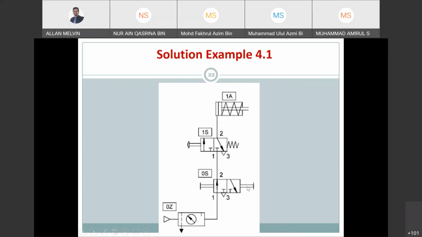Then it has two-sided push buttons. So if it is on, only then do you have power. If anything happens, you just go and switch off your system. So before you draw your circuit in the exam, I encourage you to draw this 0Z and also 0S.